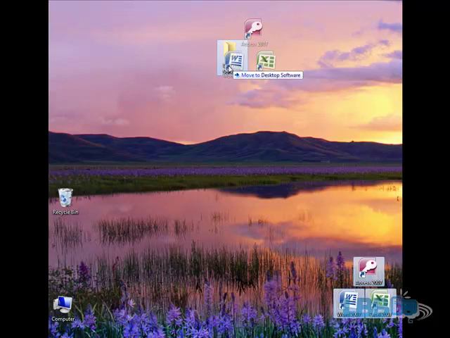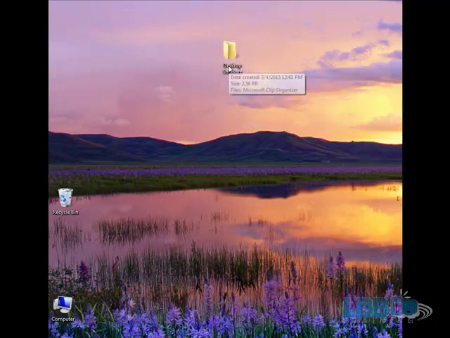And you notice you can tell when it's right on top. You see there's a square on the back of the Desktop Software folder. And you get that little message that says, Move to Desktop Software. I'm going to let the mouse go, and in they go.